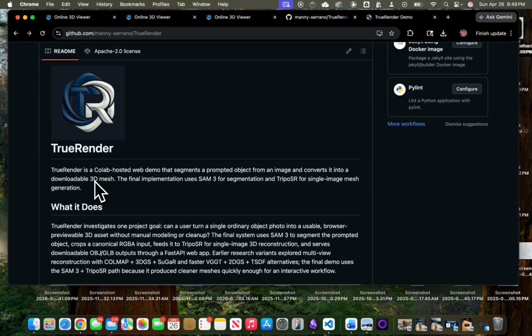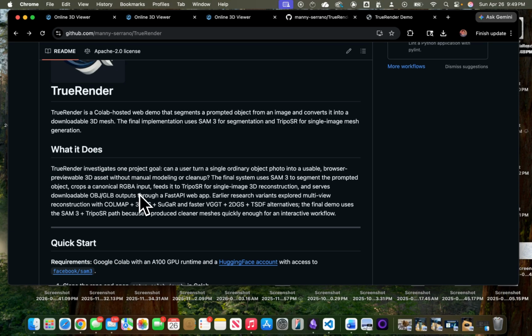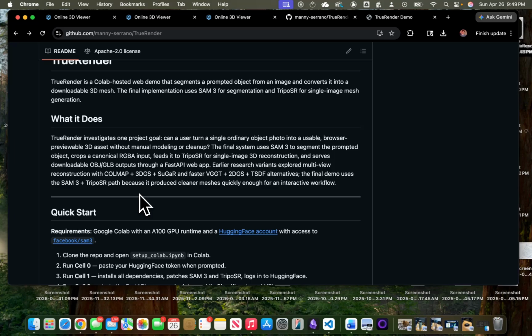TrueRender combines segmentation, pre-processing, image to 3D generation, evaluation, and deployment into one machine learning system. And I hope to contribute more to this in the future to get more accurate 3D models.